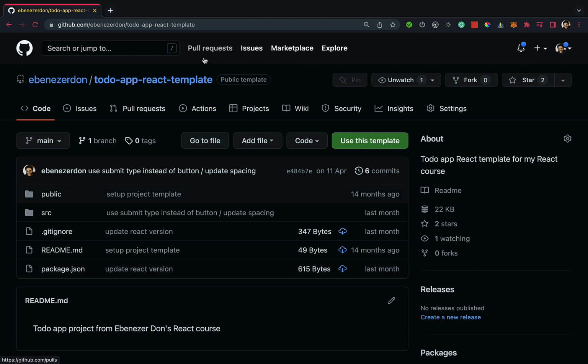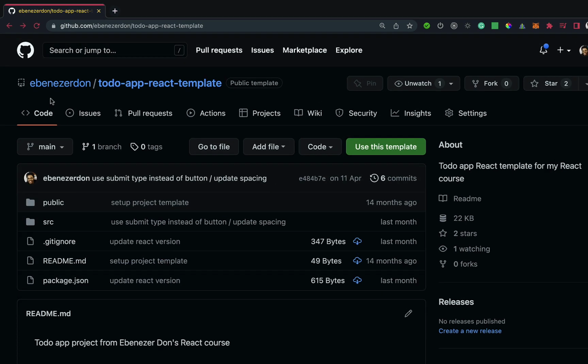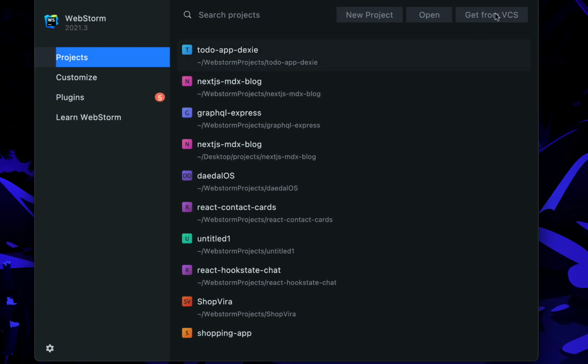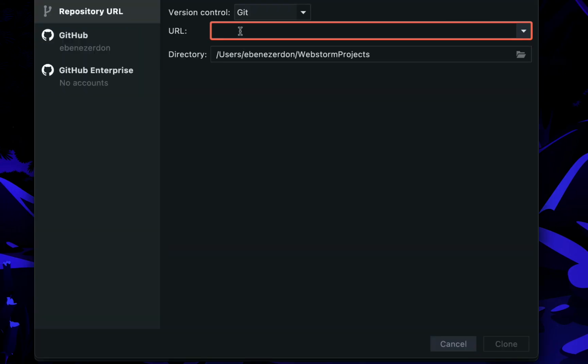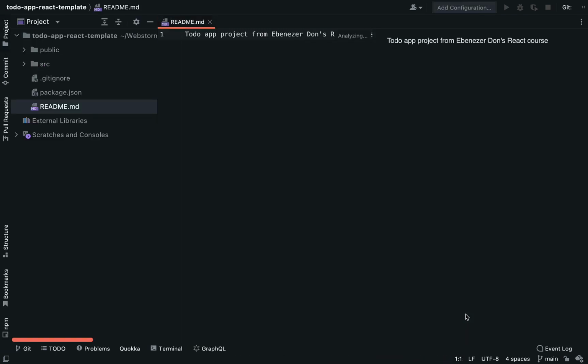github.com/ebenezerdon/to-do app React template. Links in the description, remember. Now, you want to hit this use this template button, and then we should get a version of this template repository in our own GitHub account. So you can choose a repository name, description, public or private, that's optional. Or you can take this URL and then come over to WebStorm and hit this get from VCS button, and we click and we paste the URL inside this URL box. Hit clone directly, and we should get a clone of that repository, which we can start with.